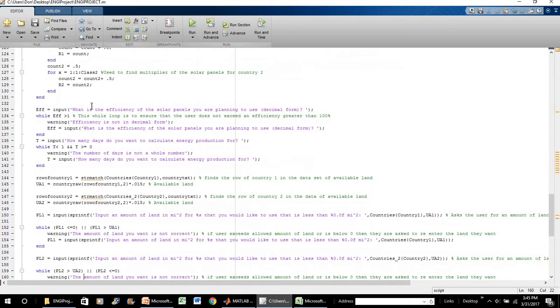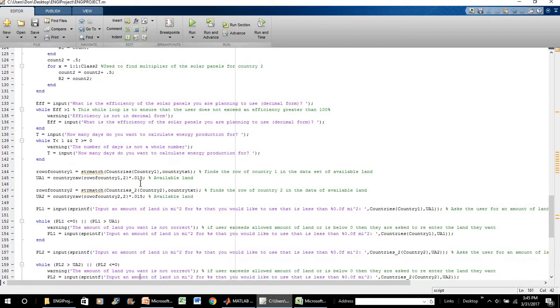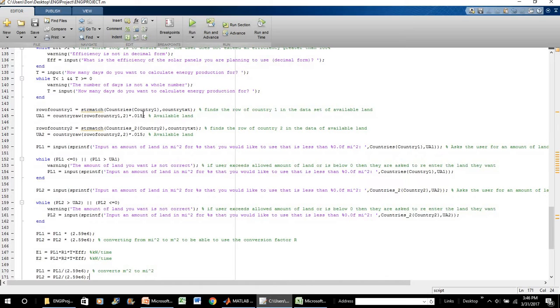And then we want to ask the user for the efficiency, and then we give a warning if it's greater than 1, because we want it in decimal form, and then we ask how long they want to calculate it for. It has to be in days. And the row of country string match, we find the rows of the country, and then like in the file that we loaded of the countries of the world with the total land area, we find those rows in the country with string match, and we get the area of that country in column 2 and multiply by 0.015 because that's 1.5%, the available area, and then we do the same thing for country 2, and then we have our while statement.